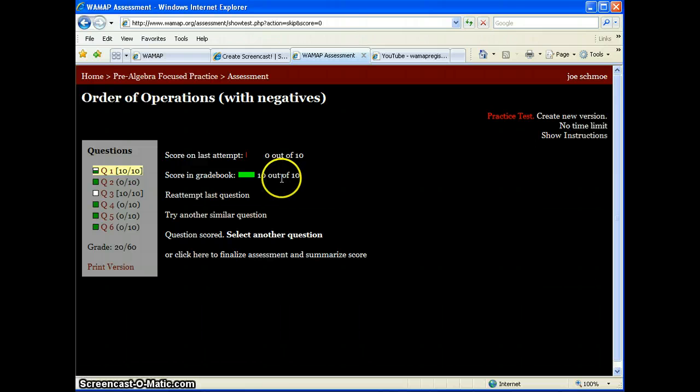So once you've answered it correctly, it counts as correct all the time. But the score on the last attempt is 0 out of 10. That's the one that you're looking for right there. If you want to reattempt, you can reattempt again. You can also try a similar question. All right. If you want to print anything out, go to the print version right there, and you should be able to print it out if you want to work on it at some other point.